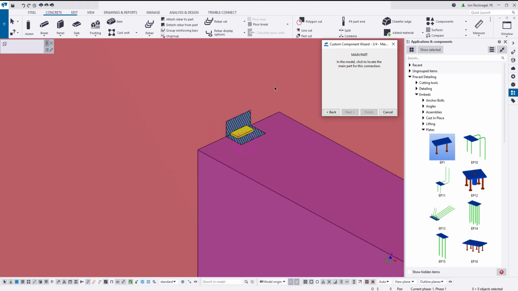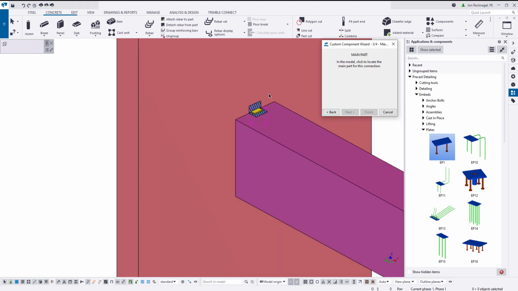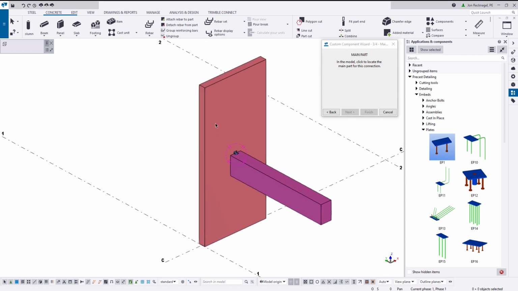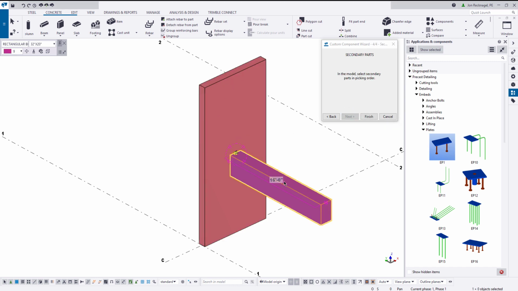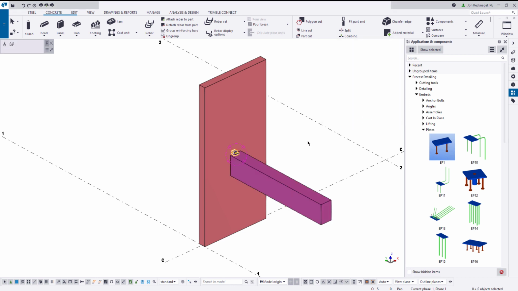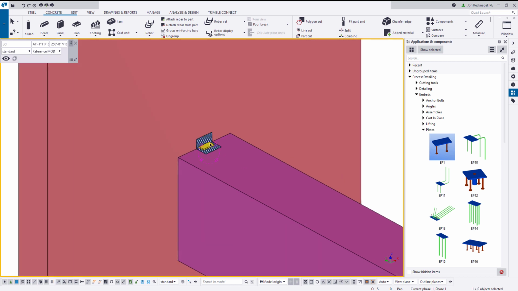Now Tekla says in the model, click to locate the main part. The main part is almost always going to be your supporting member. So your supporting member is your wall panel. Select it, click next. Secondary parts, this is going to be our beam. And then press finish. And just like that, you've developed your very first custom component.